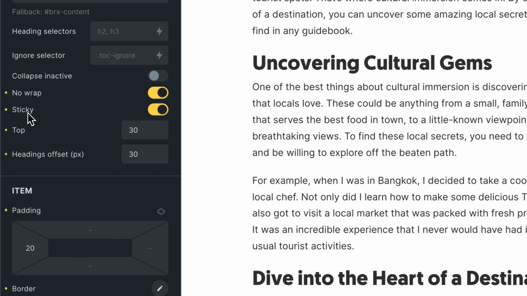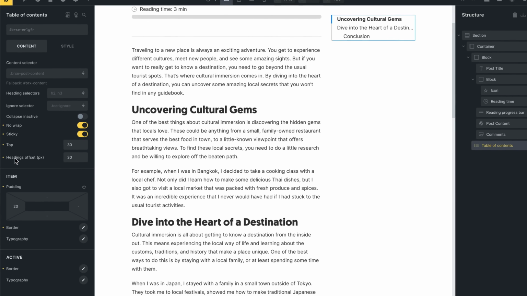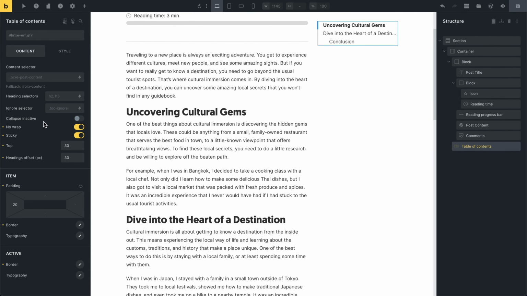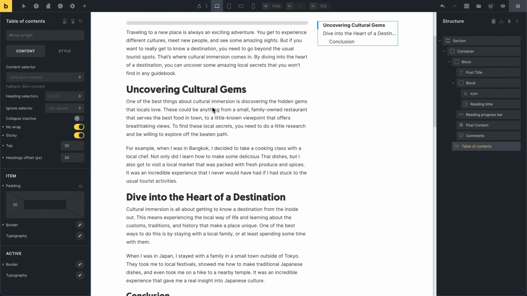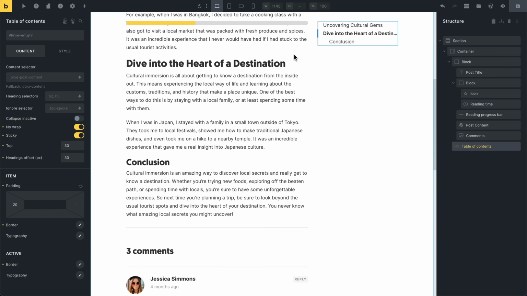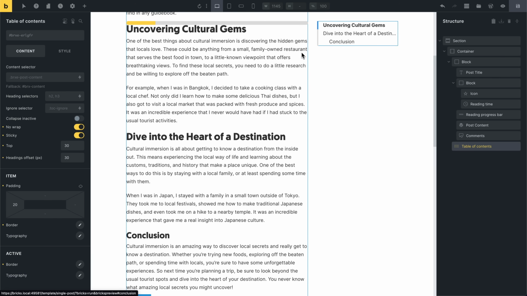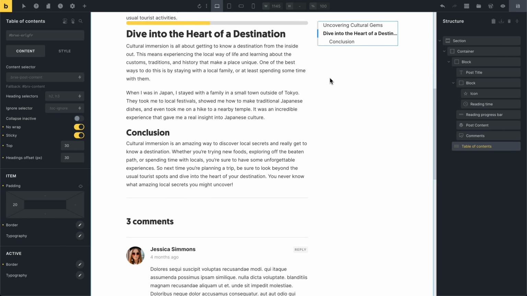This is just to make it a bit more intuitive and easier to set them, especially for the table of contents elements where you would probably want to have it sticky in order to make sure that it's following along as you scroll down. And you can see as I'm scrolling down and as I'm reaching my headings here, it's going to change the active element as well.